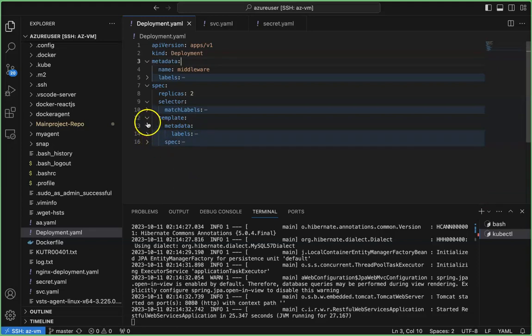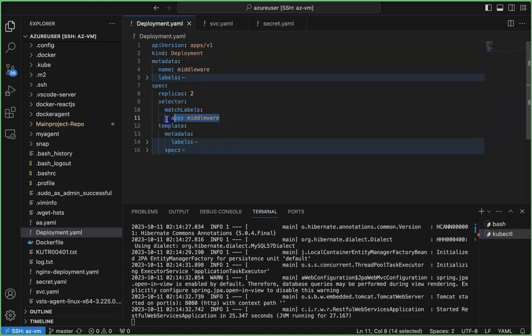Let's assess the case. What exactly are you doing? You know, the replica set is working on the selector label app: middleware, and this is trying to match with this. Whatever you define here, you need to give the same thing here. Then your two deployment replicas will be launched.